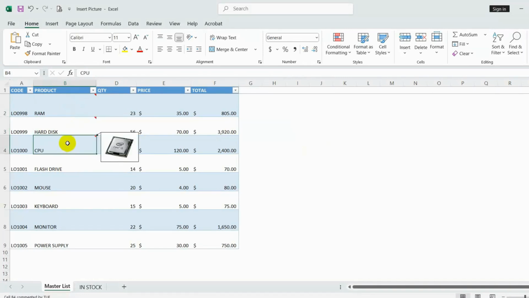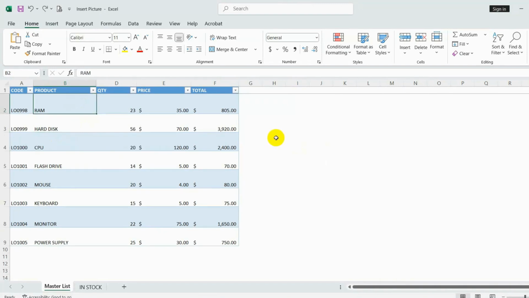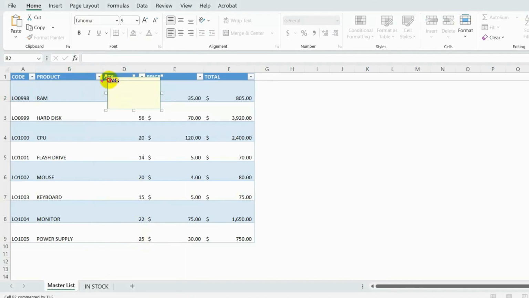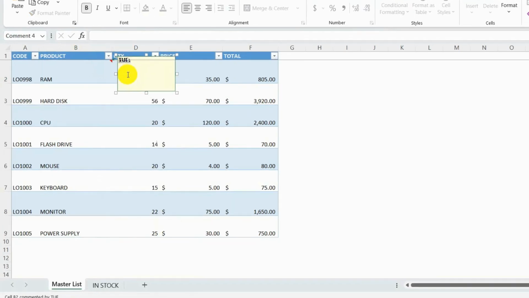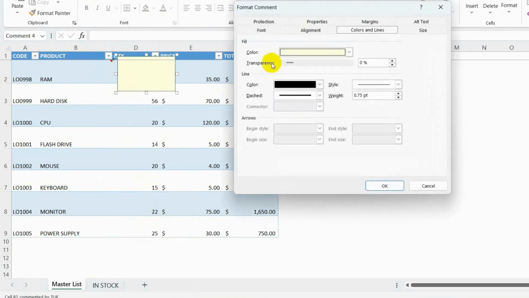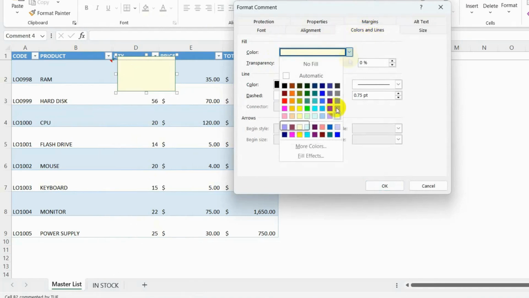Okay, let's practice now. First, click on the cell and choose Add Comment. Scroll down and choose Insert Comment. Remove the text in the box, and right-click on the border. After, choose Format Comment. Next, click on Colors and Lines, and click on this button and choose Fill Effects.